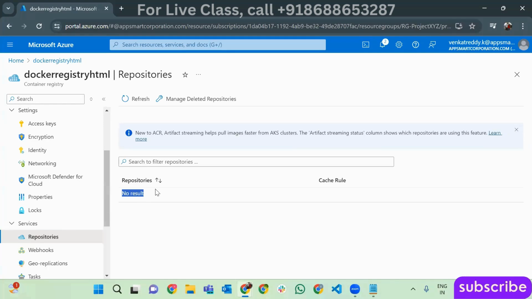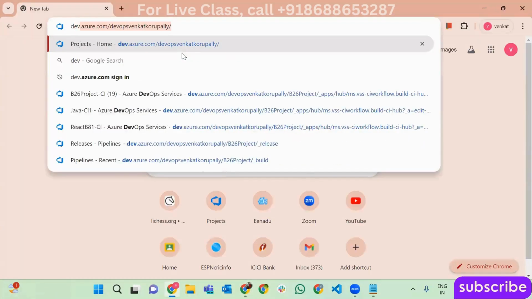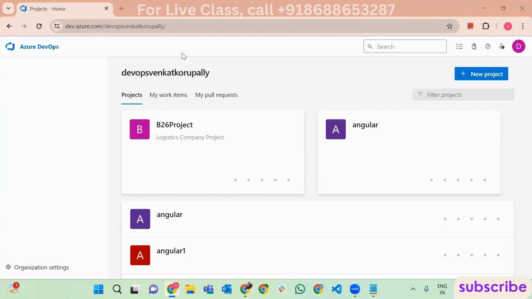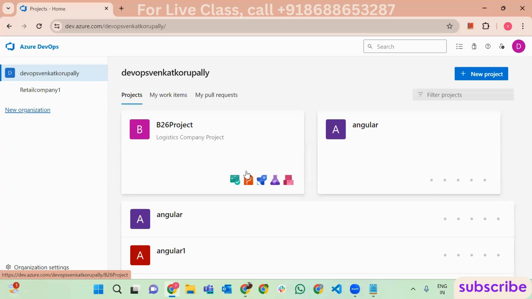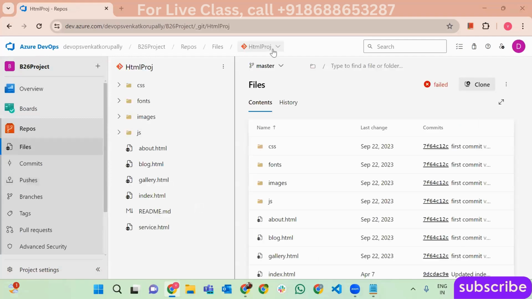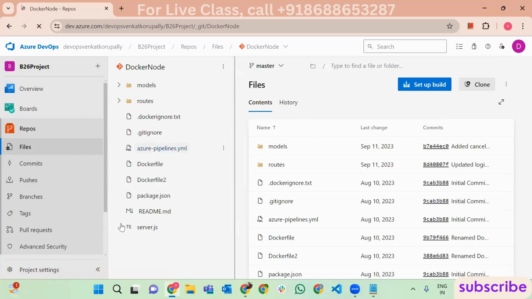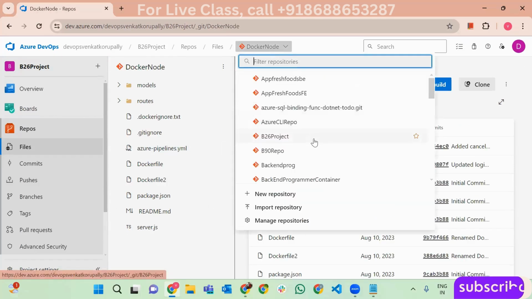So how will you deploy your image to here, guys? To do that, what do we need to do? We need to create a pipeline. We will be creating a pipeline by using which we are going to do this. Go back here, find any project. This is a Docker node project, guys. We will do that later.